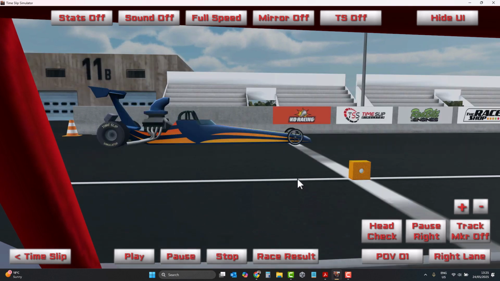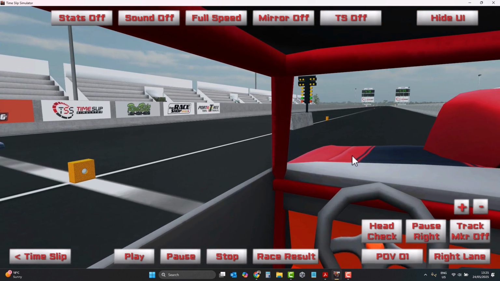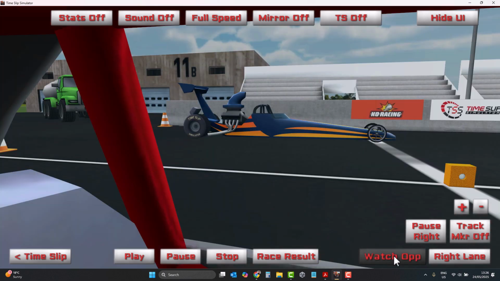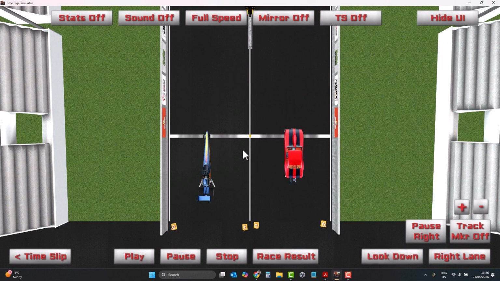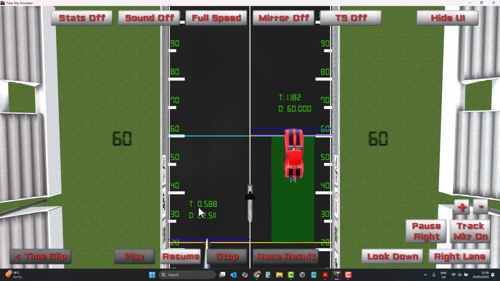The last one here is the track markers. Now this is a more advanced feature. It's best seen from the top-down view. So I'm going to switch to that. So look down. I'm going to turn track markers on. So if I press play, resets it. And here we can see the time traveled, the elapsed time so far, and the distance traveled.